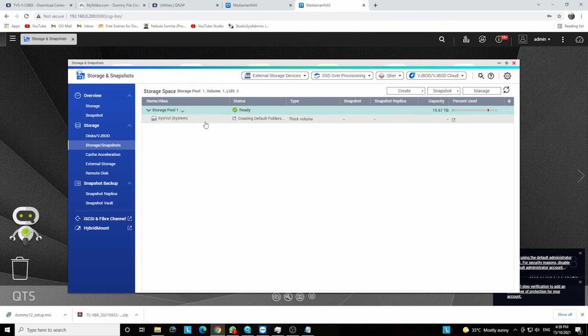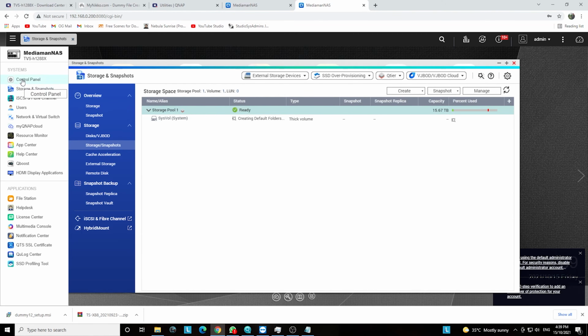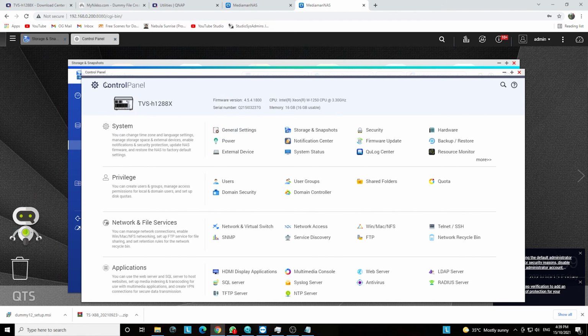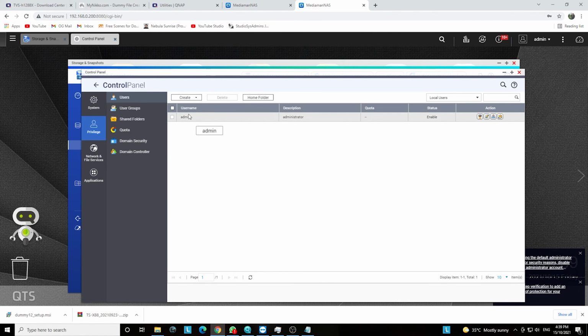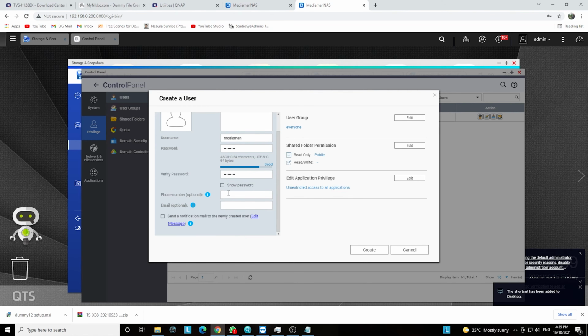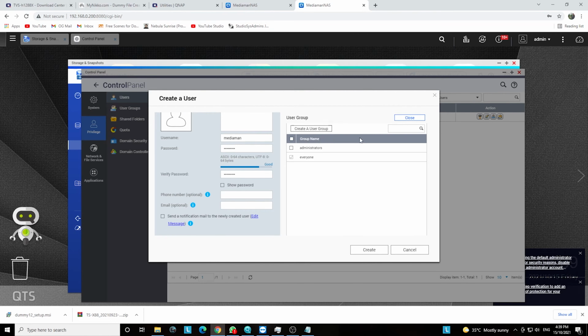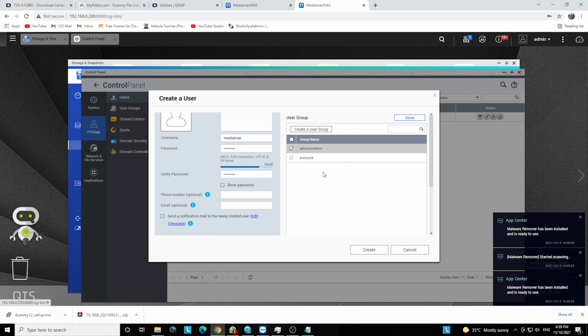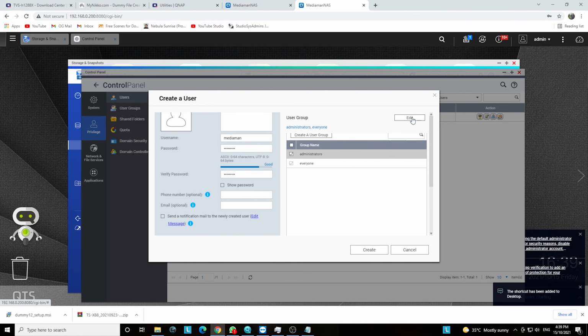So another thing I wanted to show you while it's actually creating these folders in the background is how we can create users and groups. So if we come into the control panel and we come to users, we can actually create a new user. And I'm going to create a new user, and I'm going to call it MediaMan, and I'll give that a password. All right, and I can add things like optional phone numbers, email. Email is a good idea because you can use this later on for notifications. And then I can apply that to any group that I want. And in this case, I'm going to apply me to the administrators group.